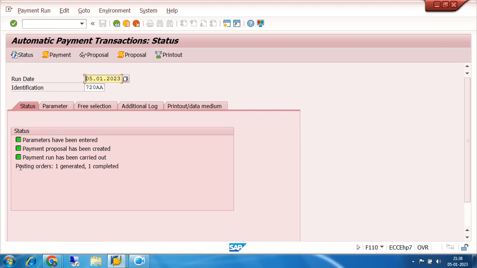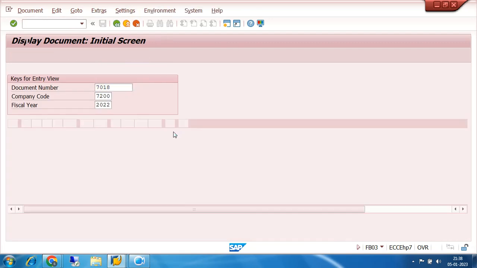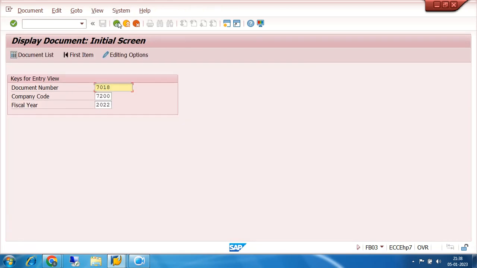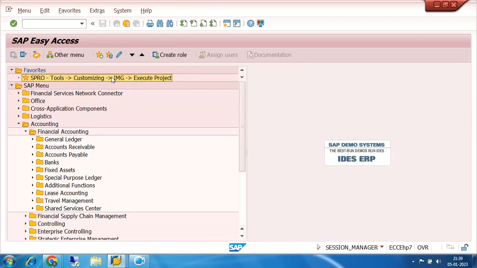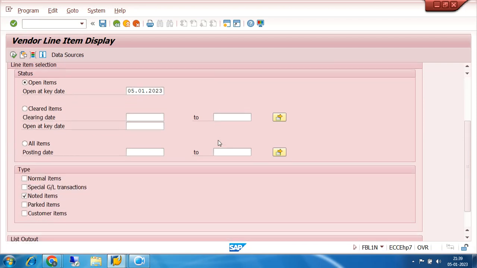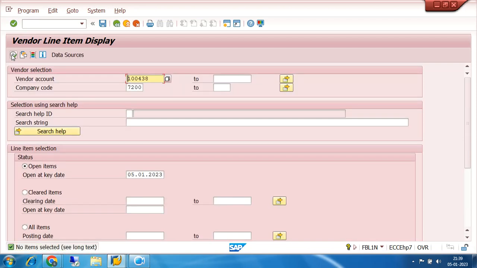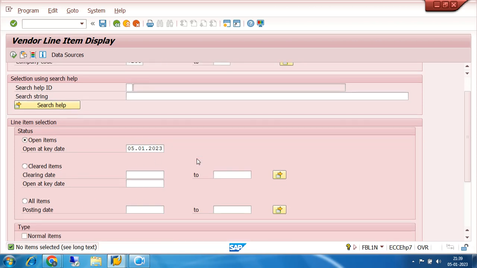Once it is refreshed, it will show posting order 1 generated, 1 completed, right? So once the posting order is completed, that means the posting has already been made. So go to FB03 and click on enter. No, the posting though completed, but it is not showing through the FB03. I can go through FBL1N. It is not picking directly from there. So in the FBL1N, if I click on the noted item, it will show me nothing is there.